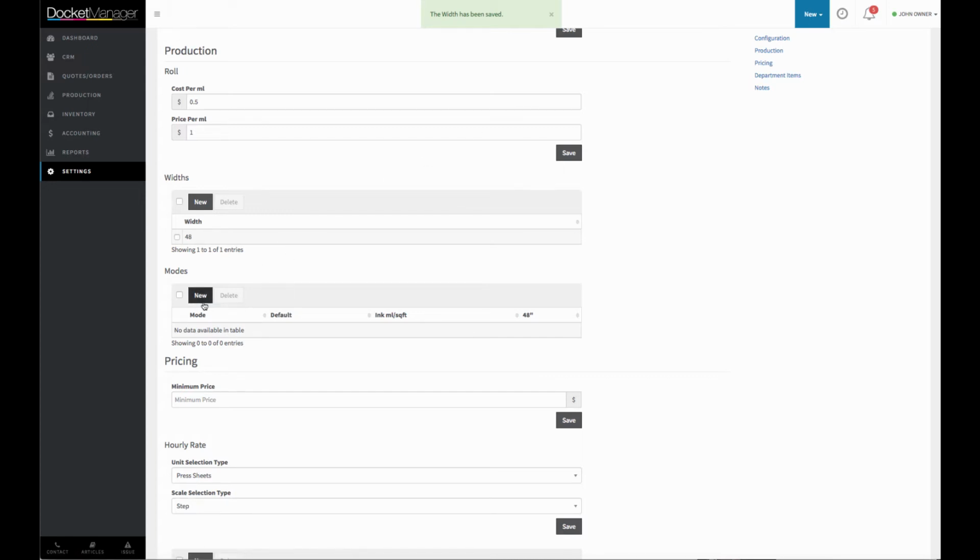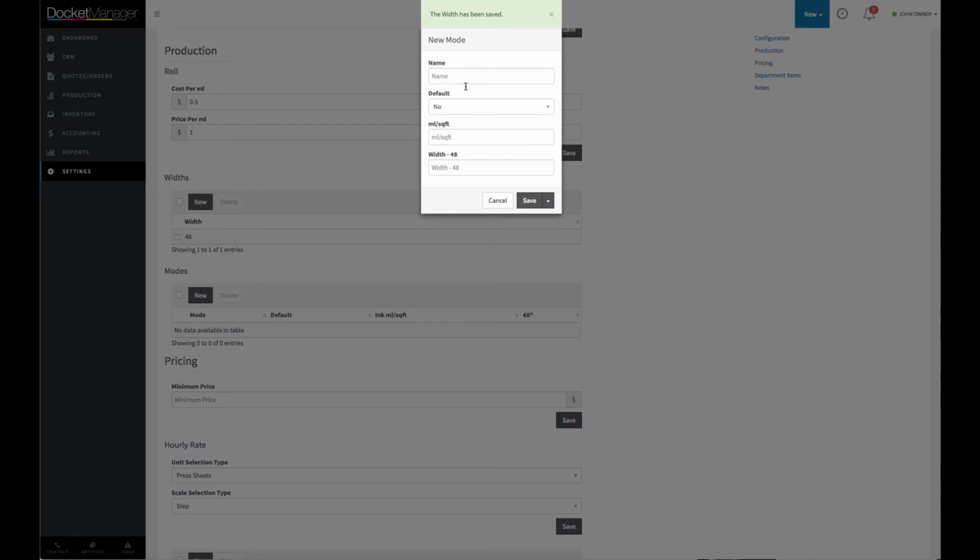And then we need to set up our modes. So some people have modes like production and high quality. Some people have 4-pass, 8-pass, 10-pass, outdoor, indoor, whatever kind of mode you normally print in. So if we set this up, we'll say first new mode, we're going to call it production. It's our default mode. It's what we normally price in. How many mils per square foot?